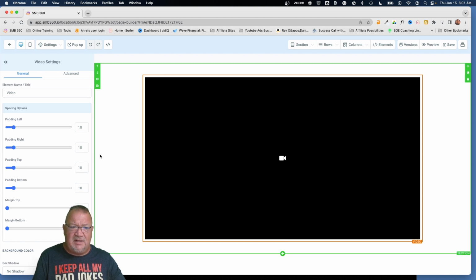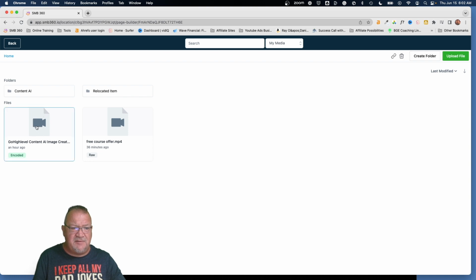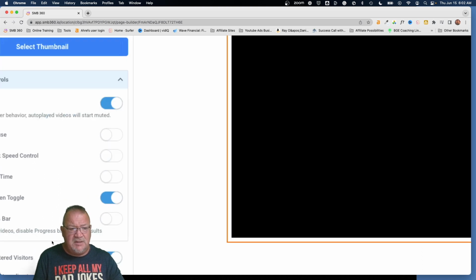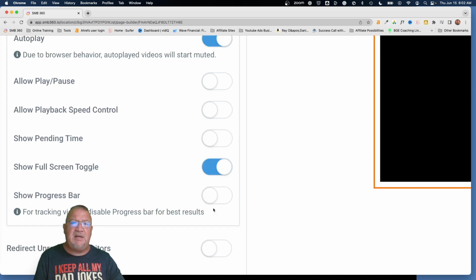But if I click on this video and I scroll down here, again, I'm going to select this particular video here. I don't have a thumbnail for it. And I do want to make sure that show progress bar is off because I do want to track this. Now, I do want to sit back and pay attention to one other feature in the settings that could be very valuable to people when setting up funnels that you may not know about. So I'm going to blow this up. Come down here and it says redirect unregistered visitors. So this is typically off.